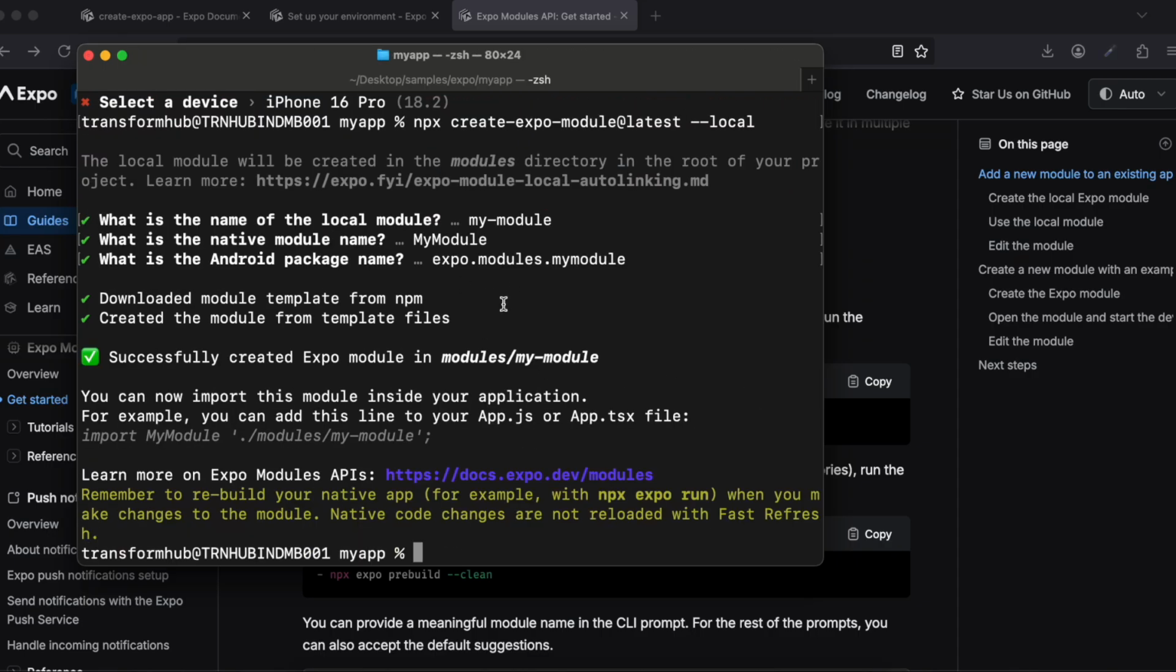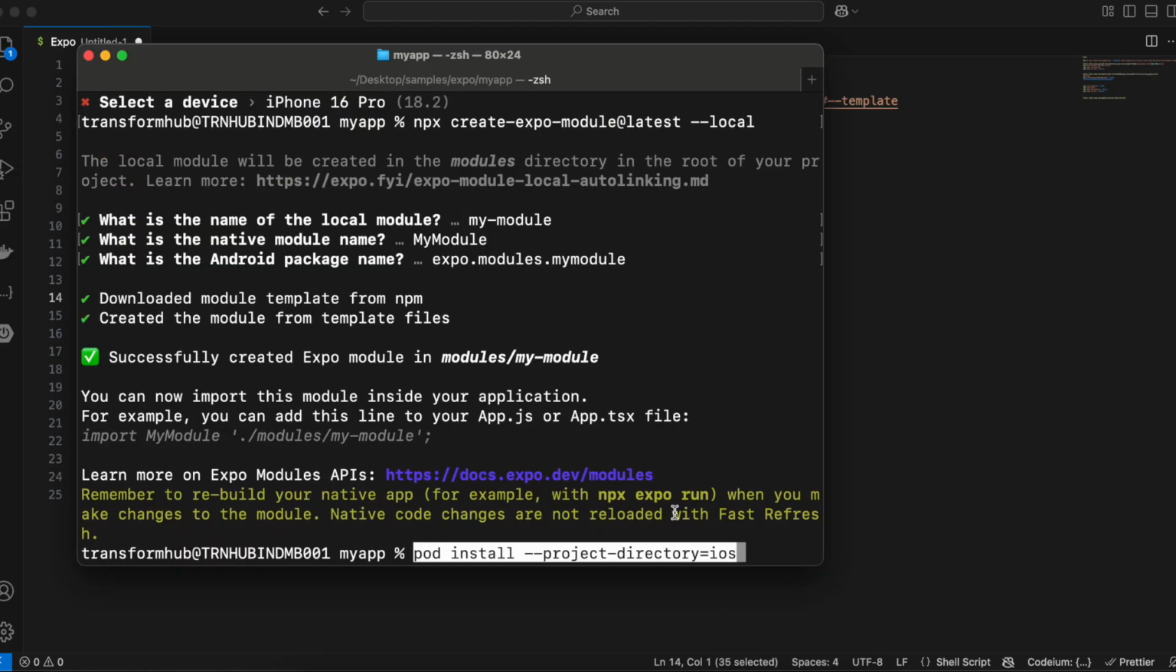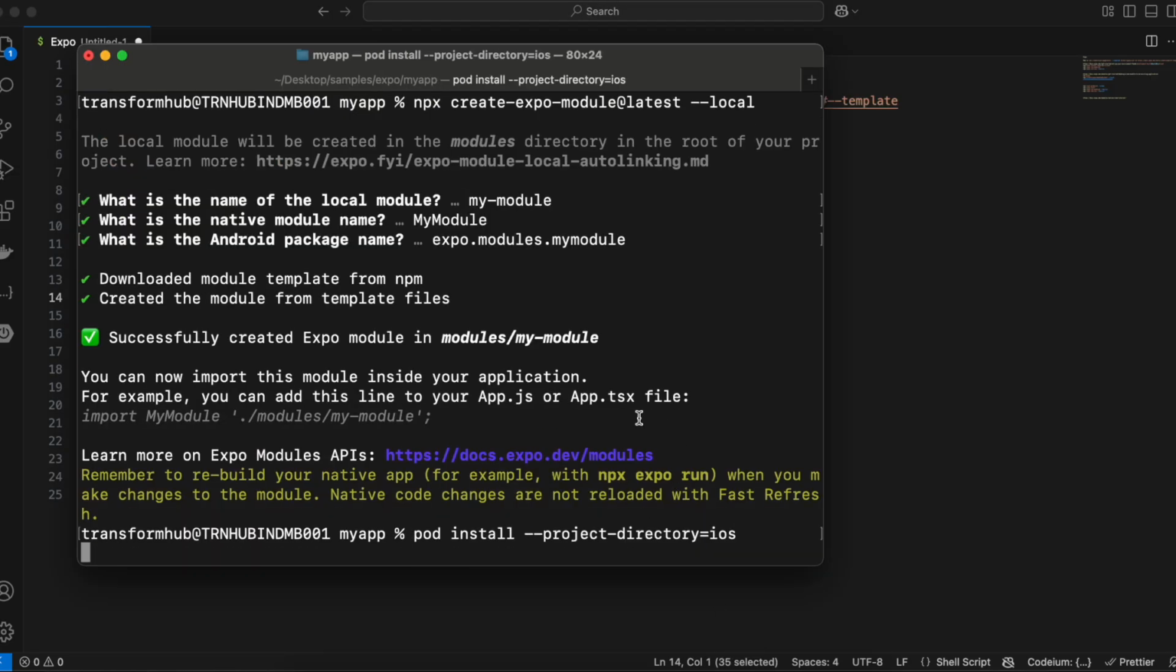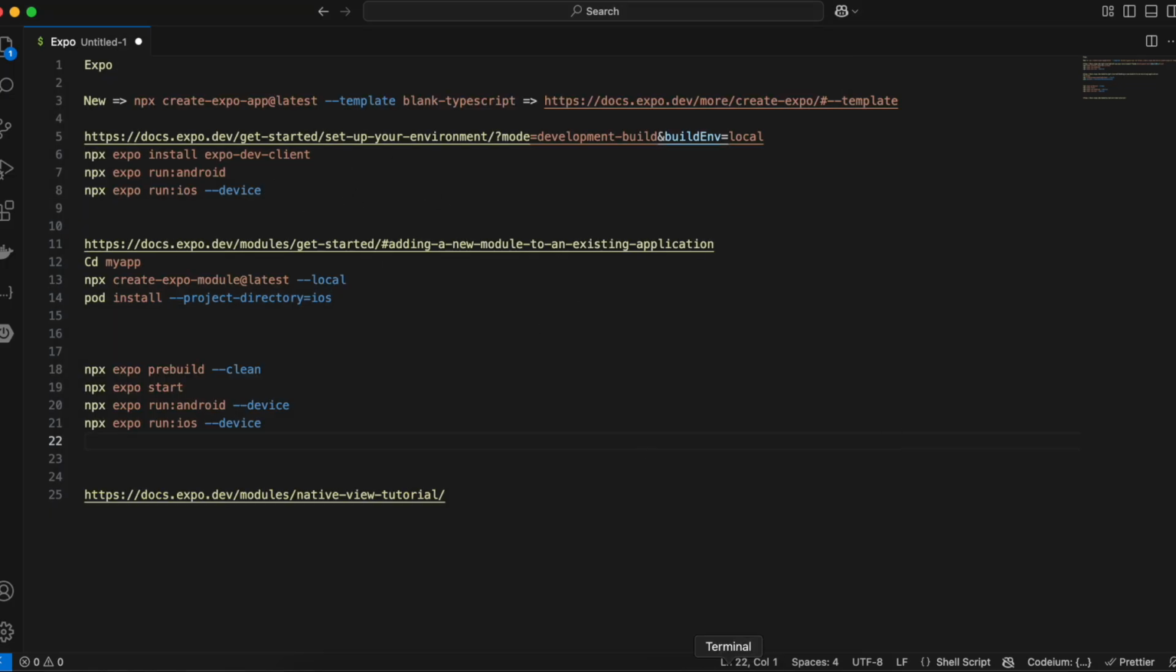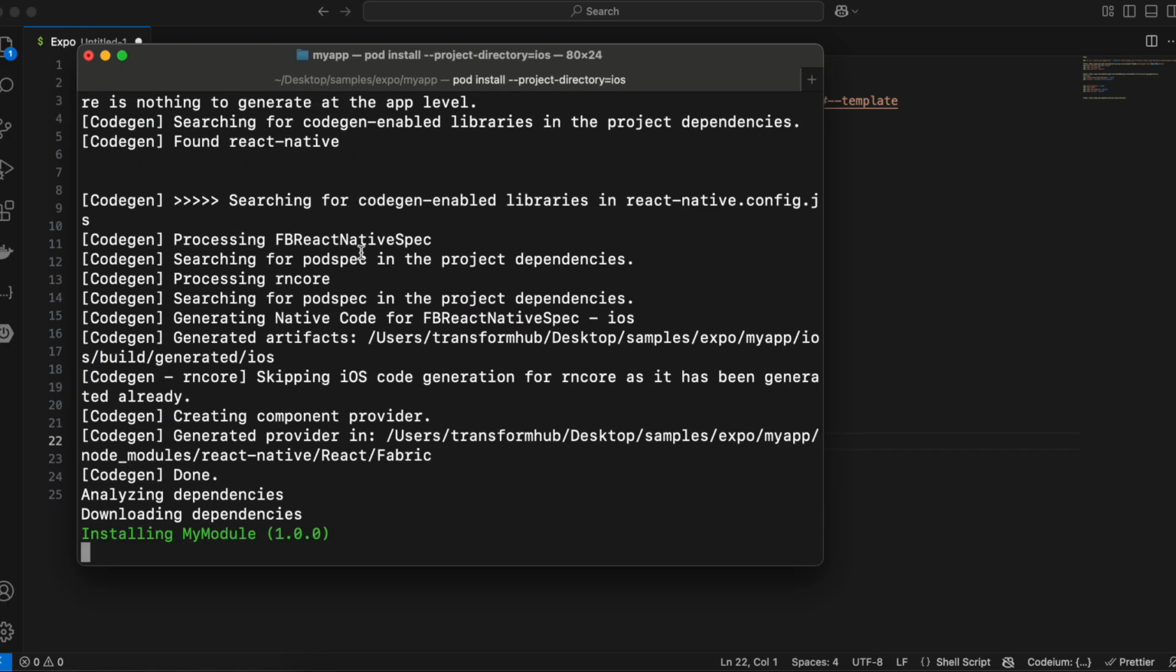Now given that we have installed this particular module for iOS, we again need to run this pod installation command for our module as well. So just go to this and paste this command as well. Again, let it do its thing. This is just a cheat sheet which I have created, so don't get too confused. Again, this will take a bit of time, so let it do its thing.